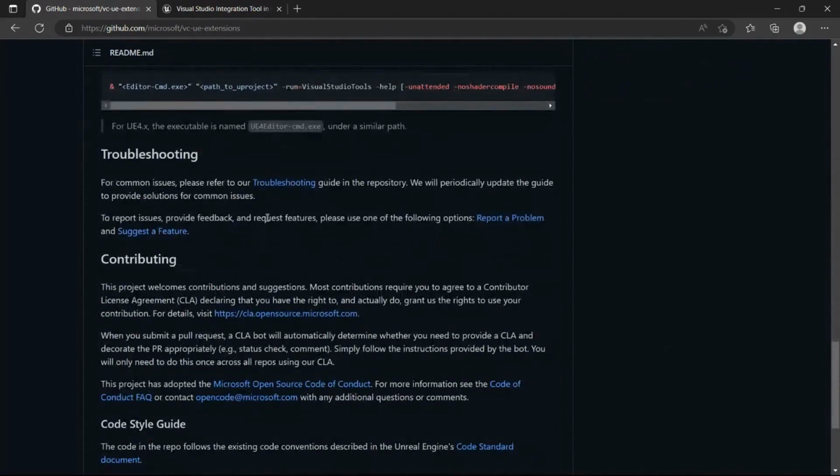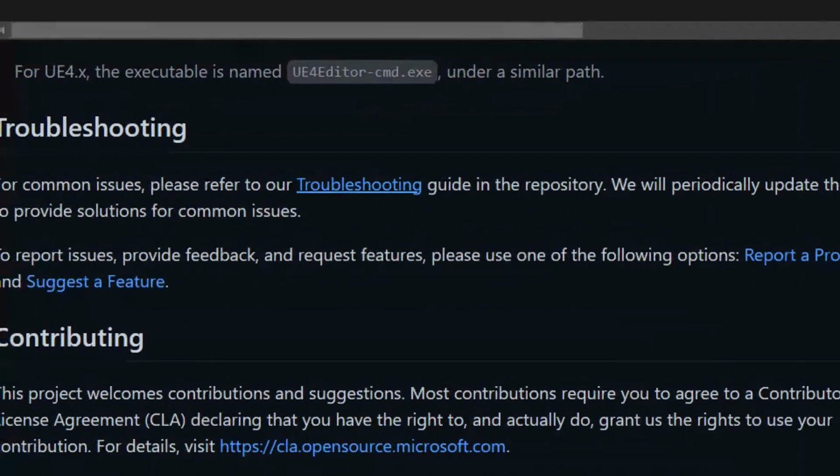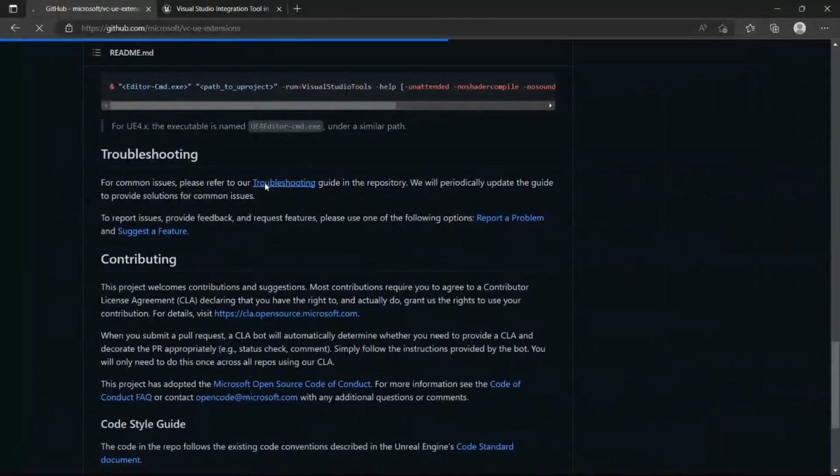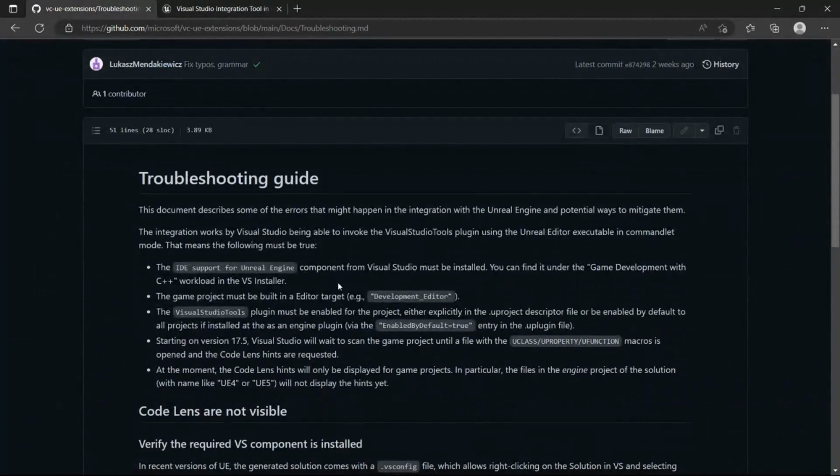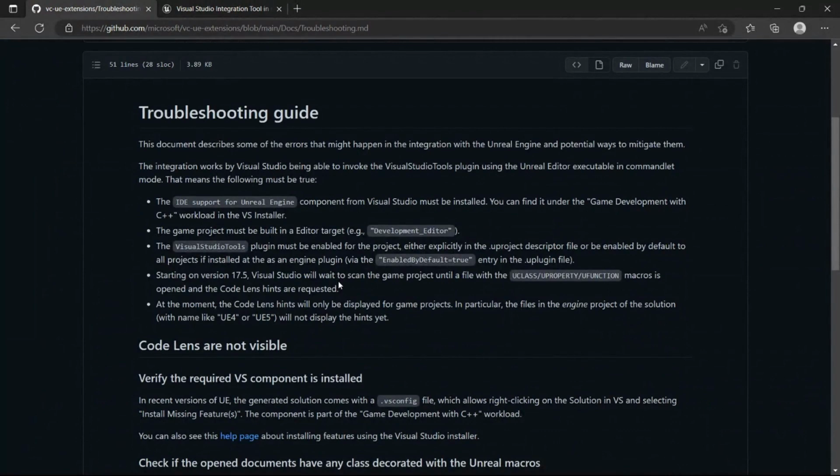So it's on the GitHub. There's this troubleshooting section, and there are some common steps you can take to basically diagnose any potential issues you might run into. So without further ado, let me switch over to Visual Studio.